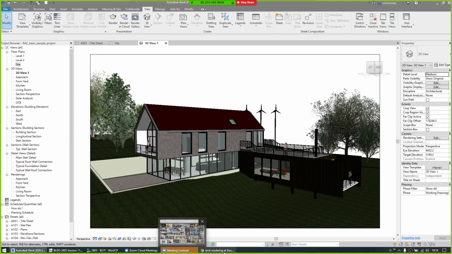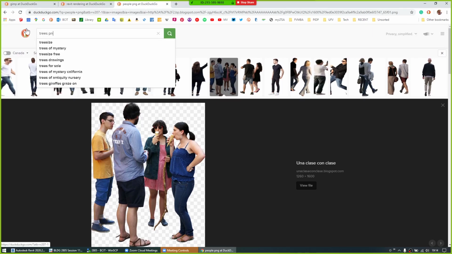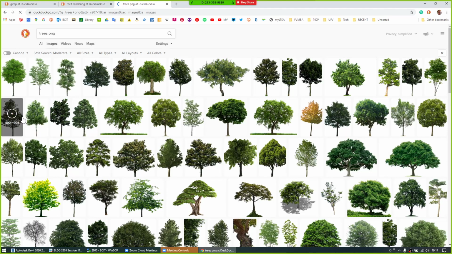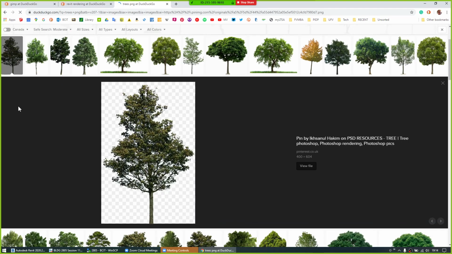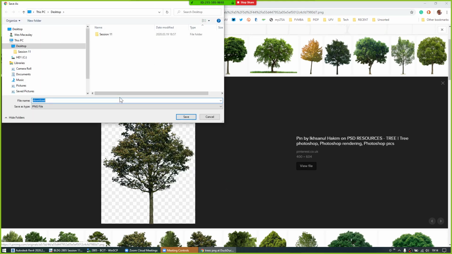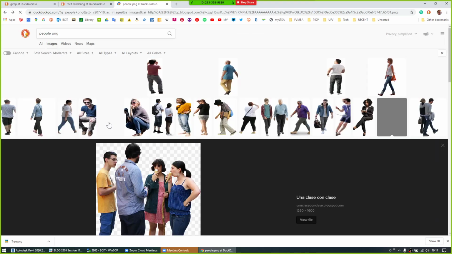Along with people, don't forget you can also find trees. If we look for trees here, Revit's got a sort of a finite library in terms of plants that are being used. So if you just get onto Google or DuckDuckGo and look for trees PNG, you'll find that there are tons of different transparent PNG graphic trees that you can download. So I'm just going to save this as it's on my desktop. And I'm going to go back and download a couple of those people here.